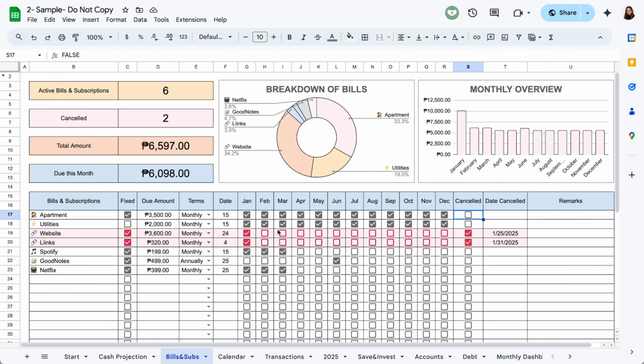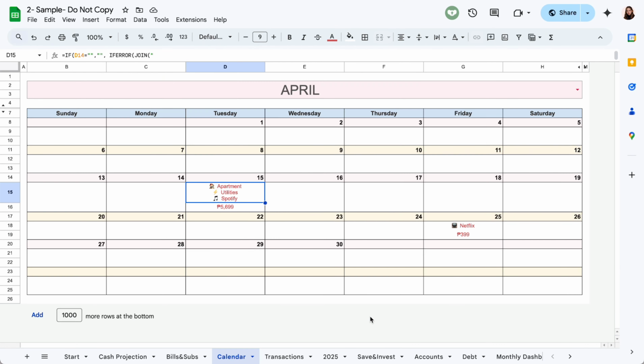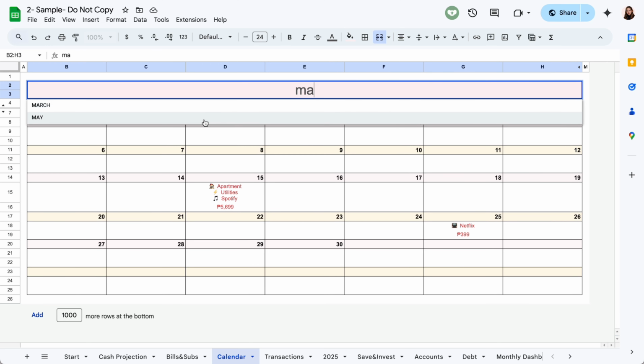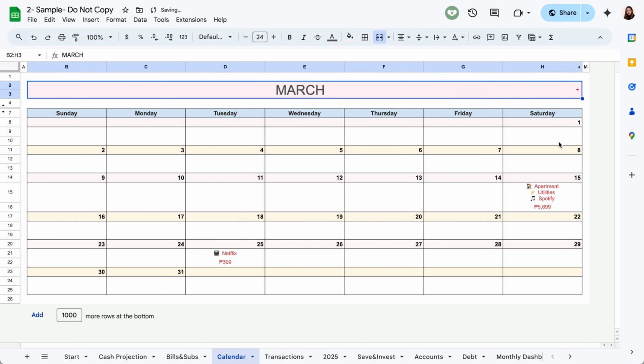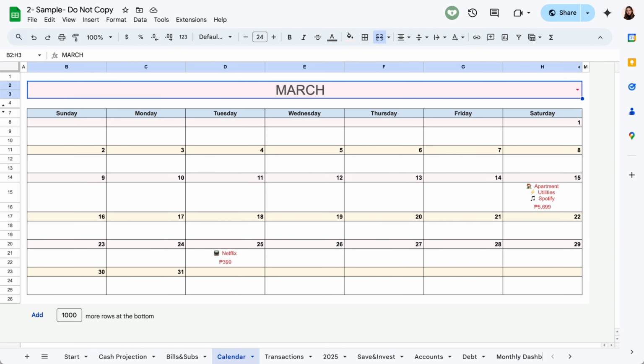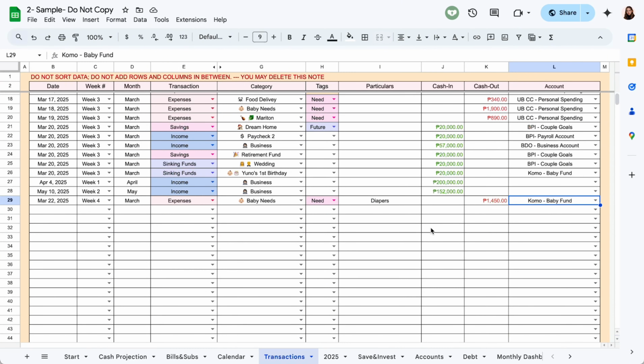By the way, this tab is linked with our bill calendar. So in the bill calendar, you'll see the due bills and subscriptions for each date and the total amount due for that specific date. So to update the month, just enter the month, for example, March. So the calendar would automatically update based on the month that you've entered and the year that you selected in the start sheet.